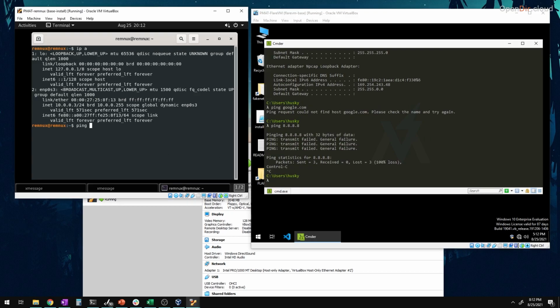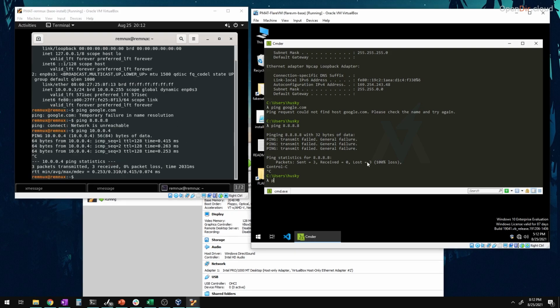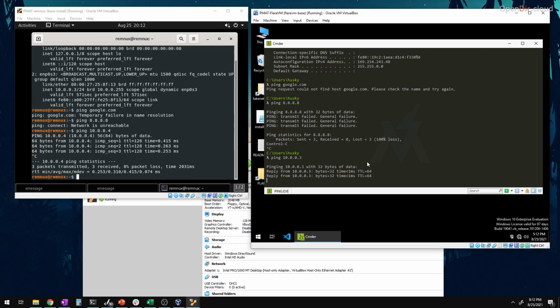Over here on Remnux, we want to do pretty much the same thing. Ping google.com should fail. Ping 8.8.8.8 should also fail. Looks good, but can we talk to each other at this point? Let's try ping 10.0.0.4 over here on Flare, and it's looking good. And over here, we do a ping 10.0.0.3, and that looks pretty good.